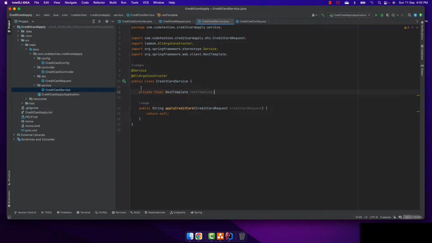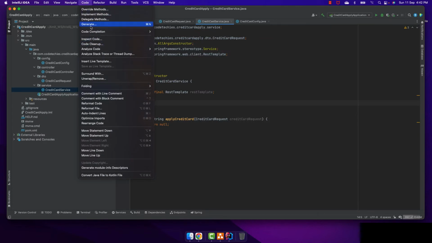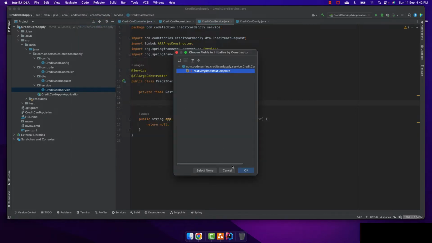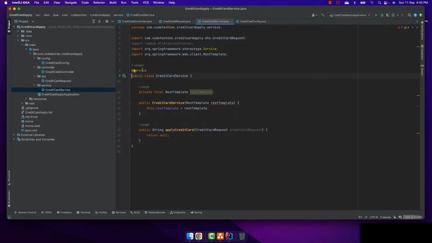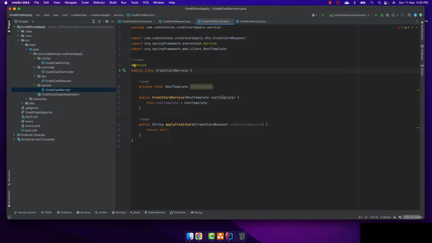Now we come to the credit card service, and let's start writing our credit card service. So we see what we can write. REST template, and obviously since we did this one, we will do a constructor based argument, generate constructor. So that's it. I don't remove this all-args constructor. It's better, it will give me better control. Private final, @Service.